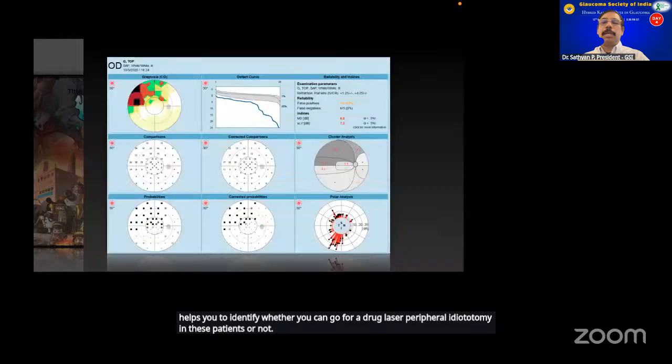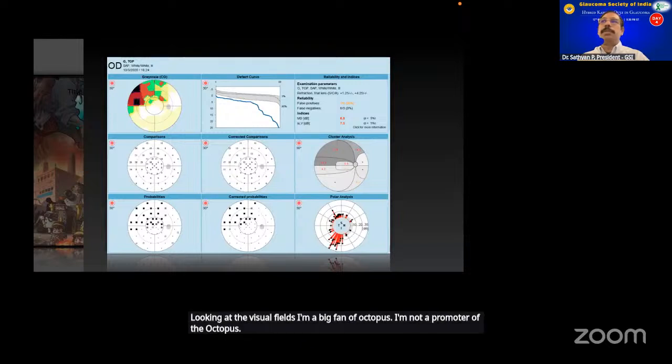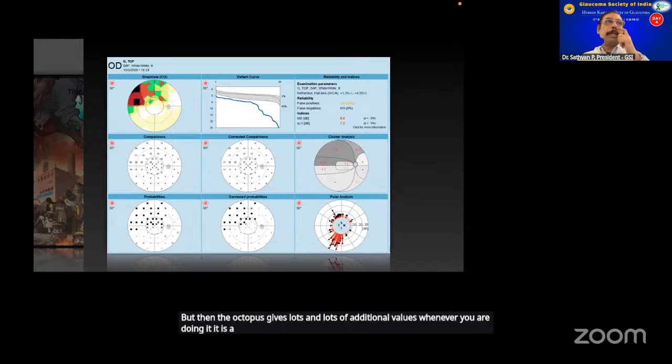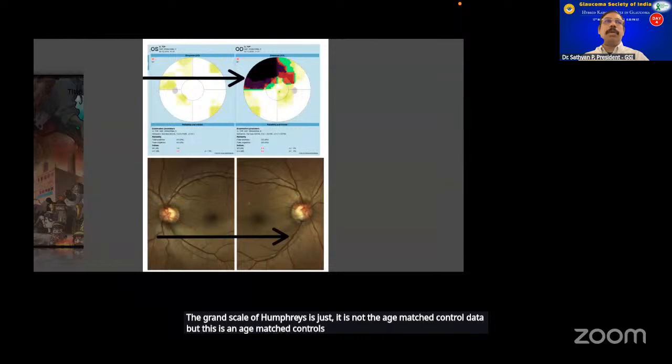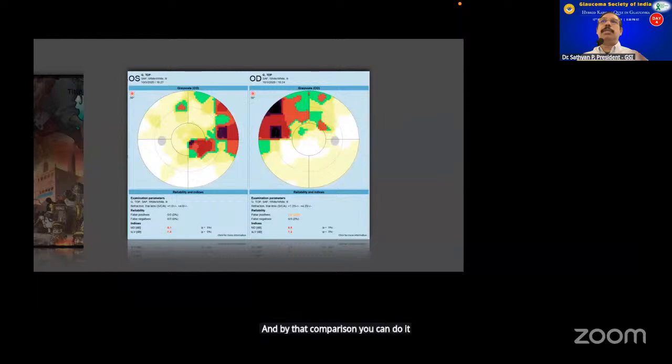Looking at the visual fields, I'm a big fan of Octopus. I'm not a promoter of the Octopus. But the Octopus gives lots and lots of additional values whenever you are doing it. It is a nine-in-one chart, which helps us, especially when you see the grayscale of Octopus. The grayscale of Octopus is real data. The grayscale of Humphrey is not the age-matched control data, but this is age-matched controls. And then you can compare it when you have the digital device, you can just compare it on your desktop. And by binocular comparison, you can do it. So in one shot, you can see how the patient is doing.